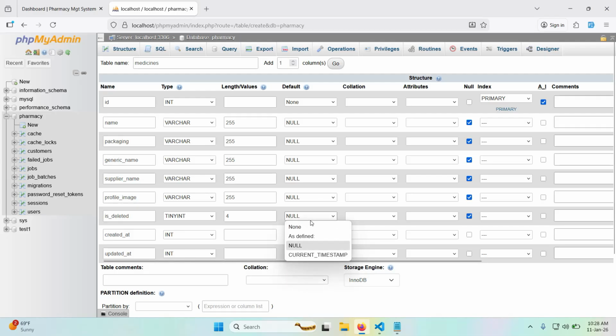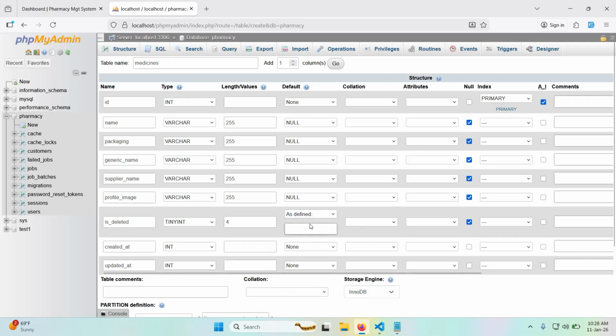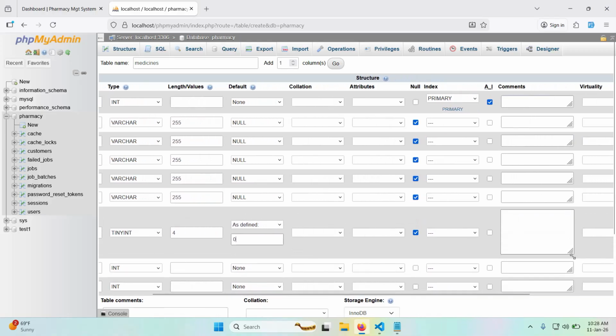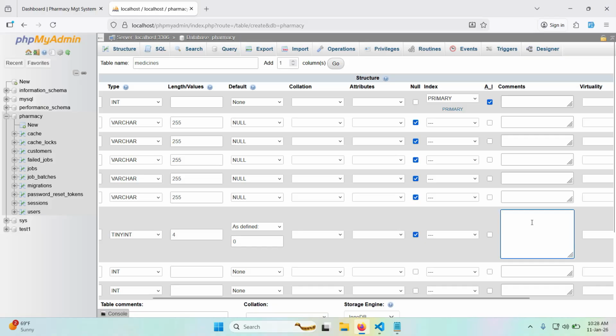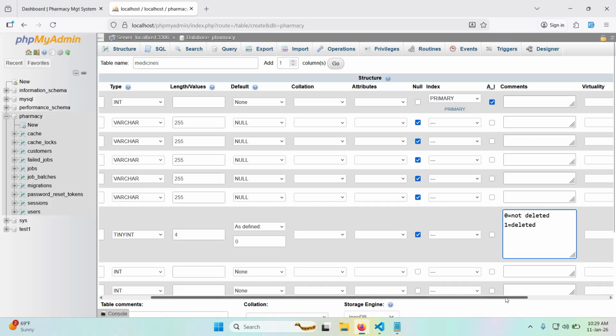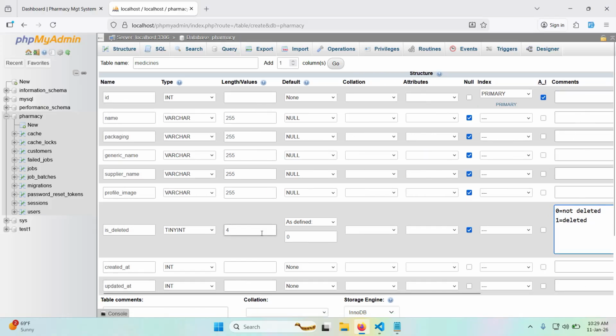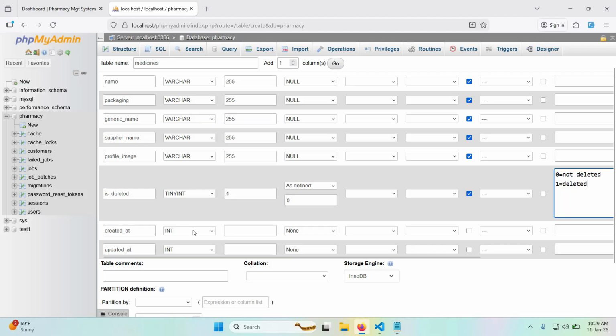For is deleted, we just need to put a defined meaning. So we say 0 is not deleted, and 1 is deleted. You write it in the comment section so that somebody will be able to know: 0 is equal to not deleted, and 1 is equal to deleted. It is very important to put that, so that somebody who comes thereafter to use your project will be able to know what you are doing.